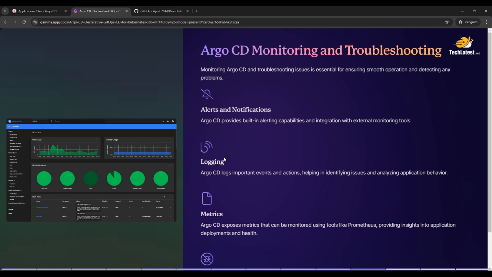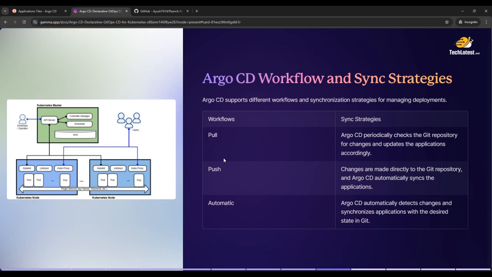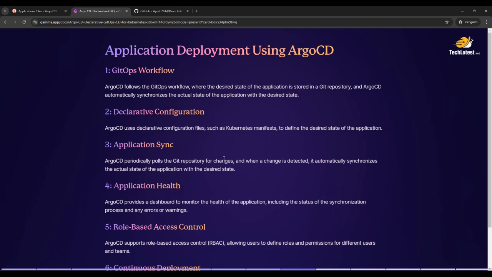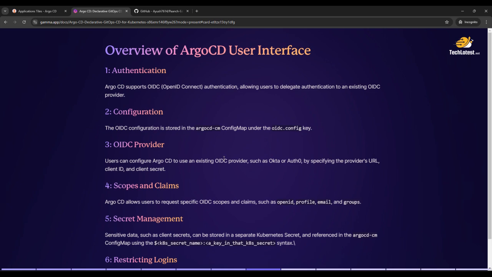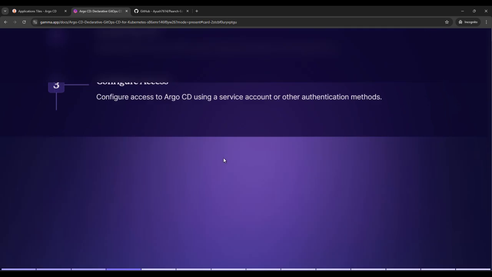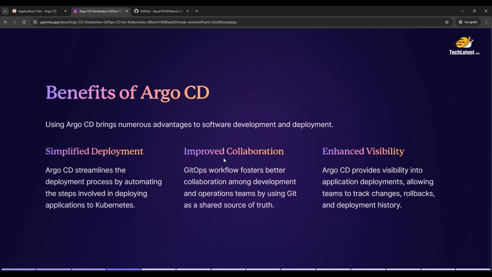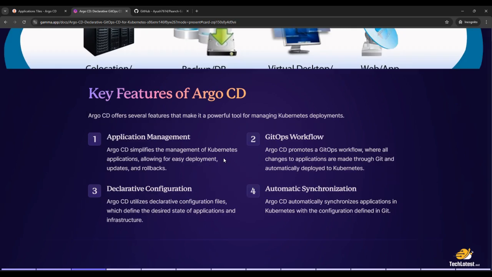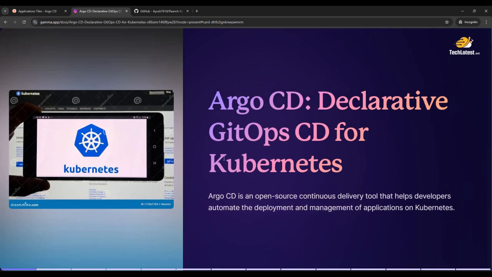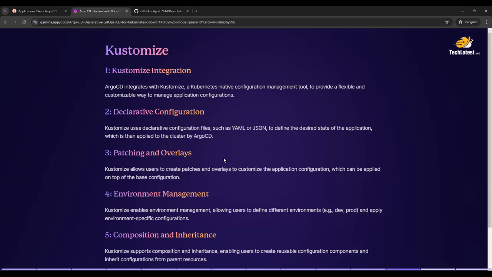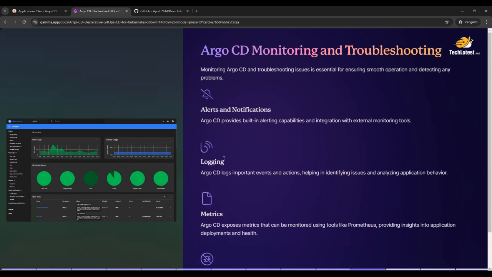So far we have covered a lot of things like Argo CD workflows and strategies, application deployment using Argo CD, overview of Argo CD, setup and installation of Argo CD on various cloud platforms including AWS, GCP and Azure, then benefits of Argo CD, key features like what is Argo CD. So now in this lecture we will cover Argo CD monitoring and troubleshooting, like what exactly monitoring is and what troubleshooting is and how you find and troubleshoot issues in Argo CD.